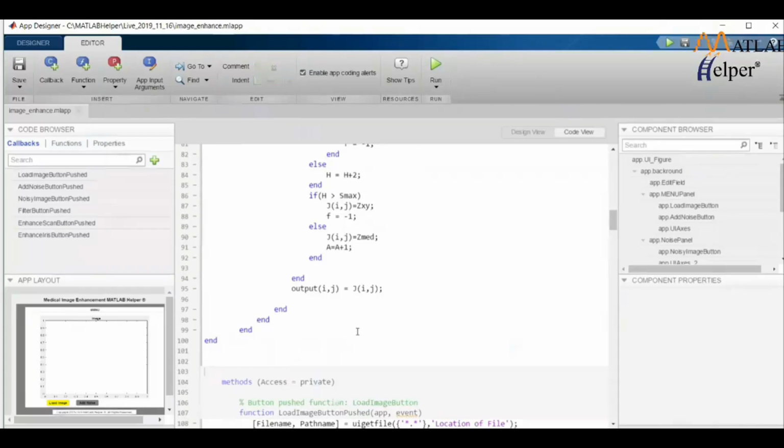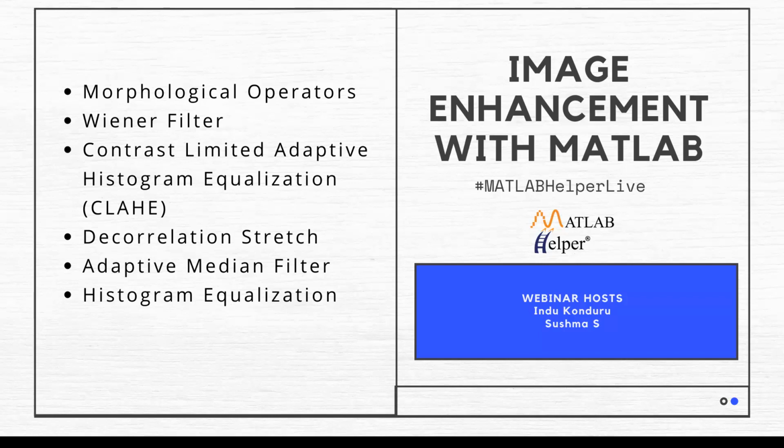which will either be Zxy or Z median according to our logic. Now that we have come to the end of our webinar, let us quickly see the topics covered. Morphological operators, Wiener filter, contrast limited adaptive histogram equalization, and decorrelation stretch are a few algorithms which were discussed with the help of an example. And we also learned how to create a MATLAB application for enhancement of medical images, which made use of the adaptive median filter and histogram equalization algorithms, in addition to a few already discussed algorithms.